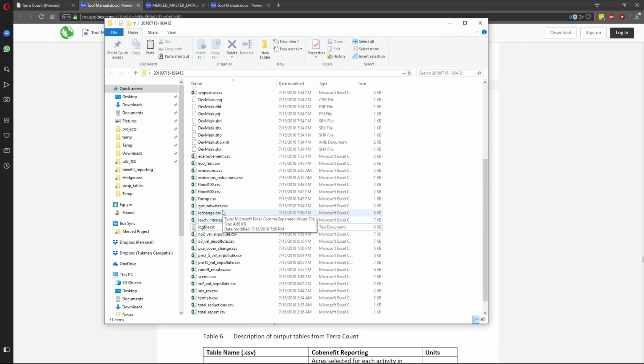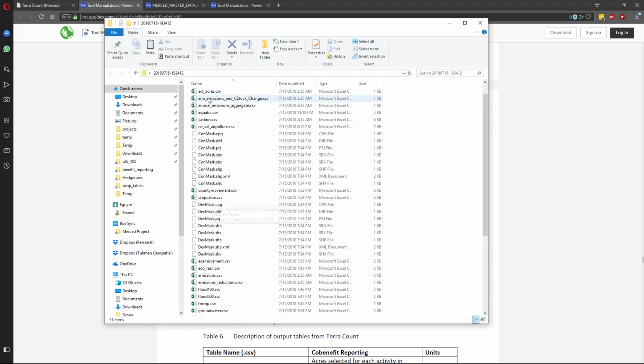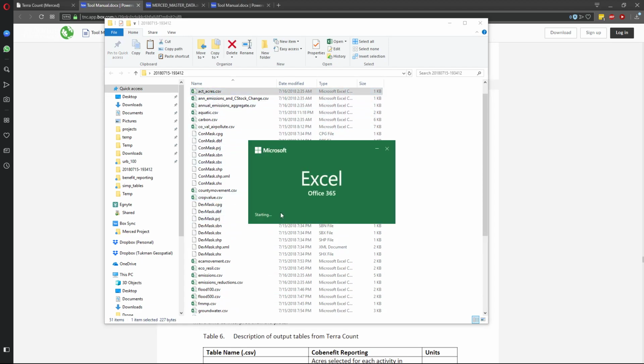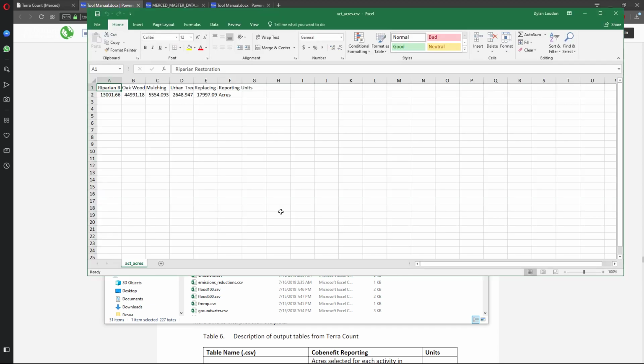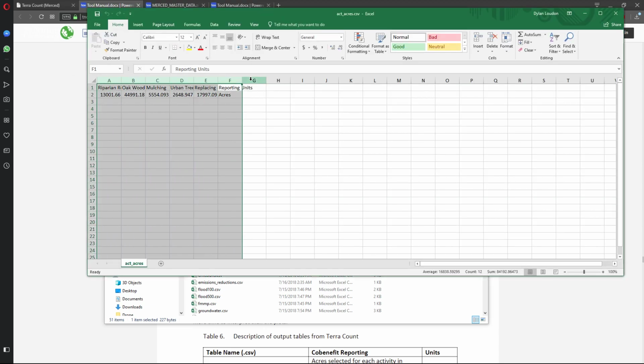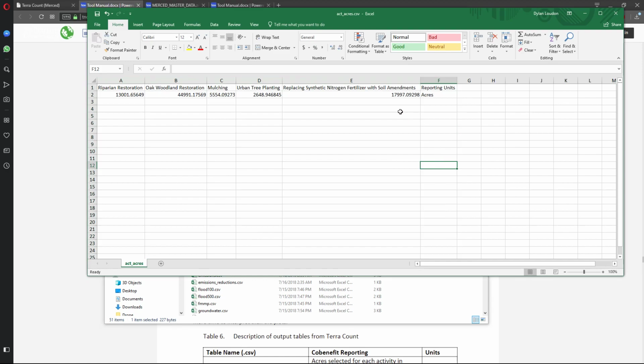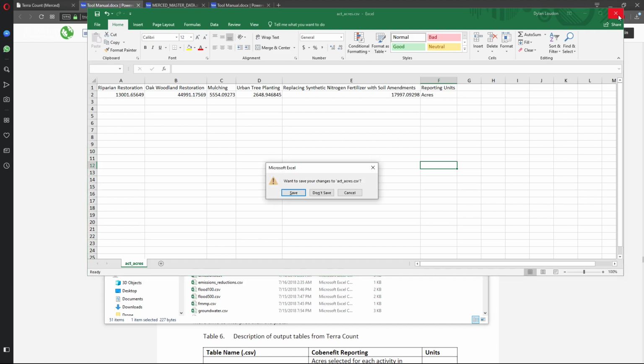So I think it's a good time to look at one of the tables. Now we don't need to look at all of them. They're fairly similar. Well, let's look at the activity acres table first. What this table tells us is how many acres were selected for each activity: urban tree planting, replacing synthetic nitrogen fertilizer. This is a nice little table to just make sure that the run of the tool did what you expected it to, activity wise.